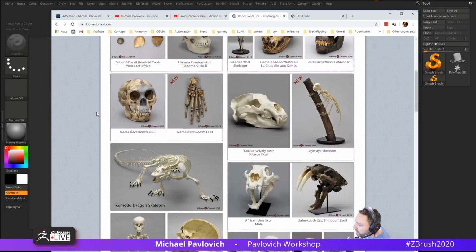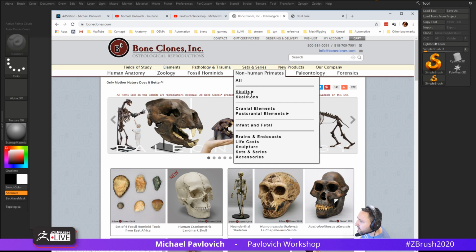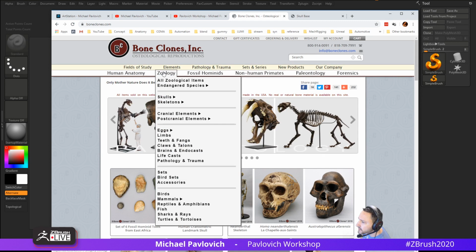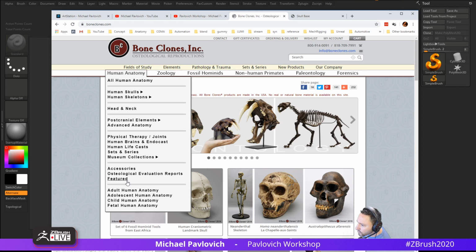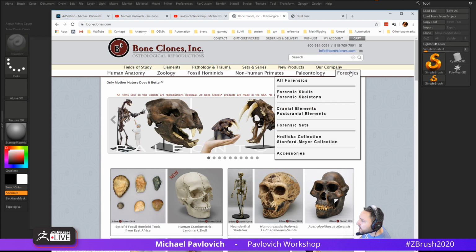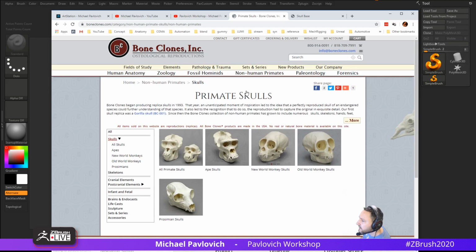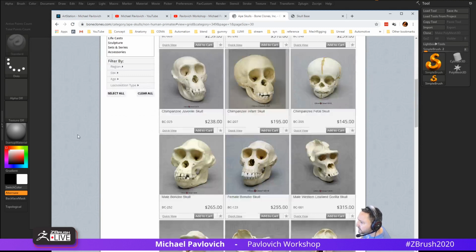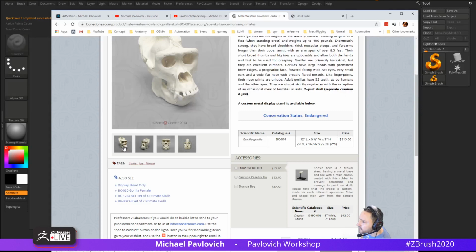There's a lot of really cool stuff in here, and you can sort by non-human primate skulls and skeletons and cranial and post-cranial elements and all sorts of cool stuff, zoology and human anatomy skulls, and even really old Roman skulls with axe holes in them. Forensics, these are cool. Anyway, I think we were in non-human primates, and there you go, there's some ape skulls in here. You can check out and see if there's any good reference for you. I think I grabbed this. There's a couple of them in here that had a couple different shots, so these are always nice. You can go through here, that's a good one, and just save your images out.